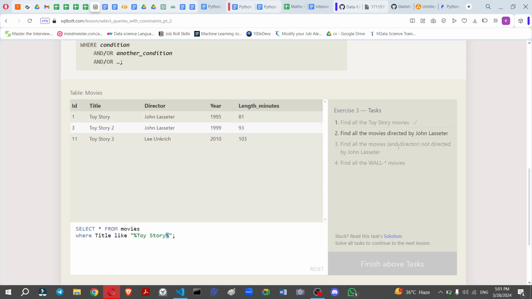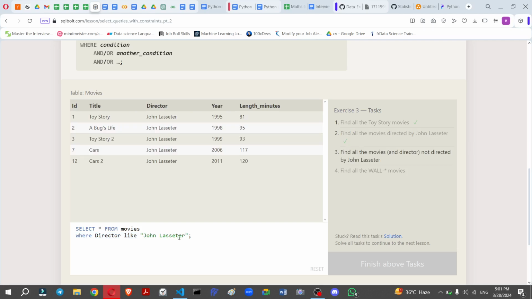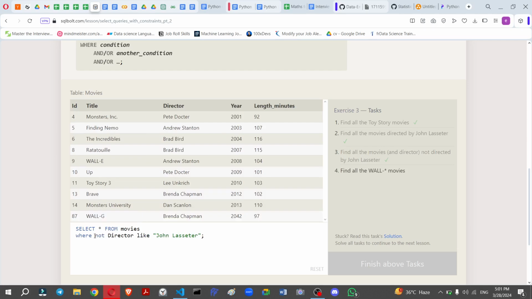Find all the movies directed by John Lasseter. So copy the name of John Lasseter in WHERE director like. We do not need percent because it is not a series, it is a single name. Find all the movies not directed by him. So what we have to do, we write NOT before the director, and we pass all these things in simple round brackets.